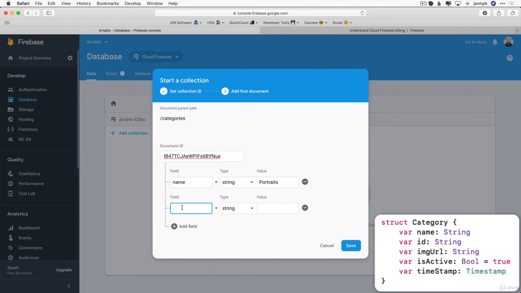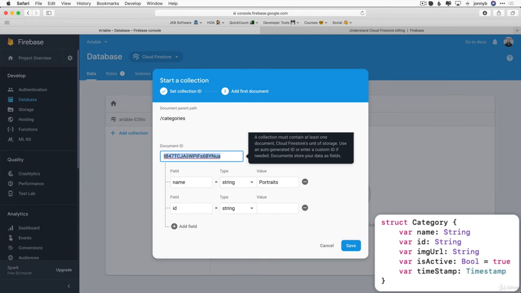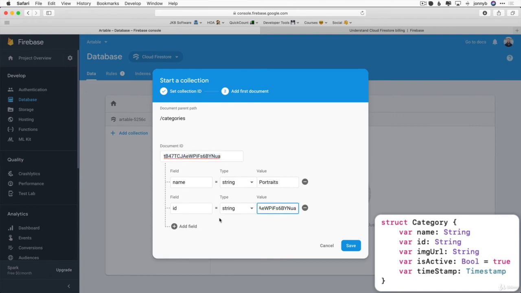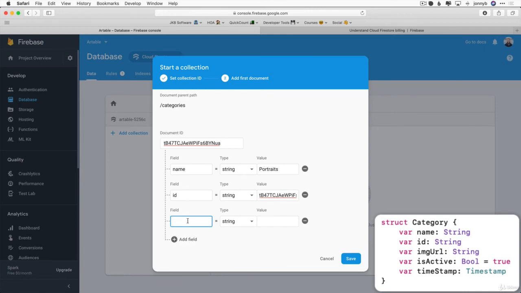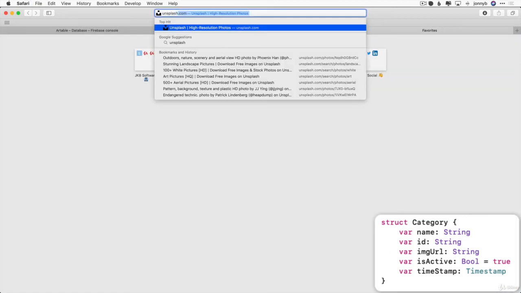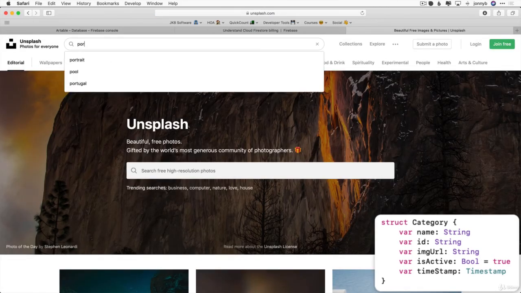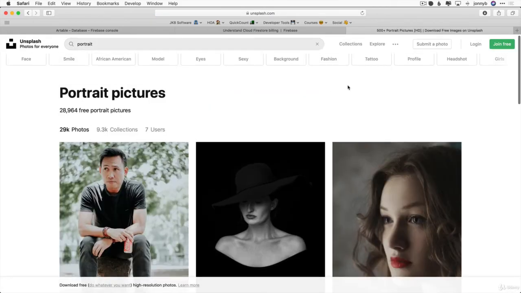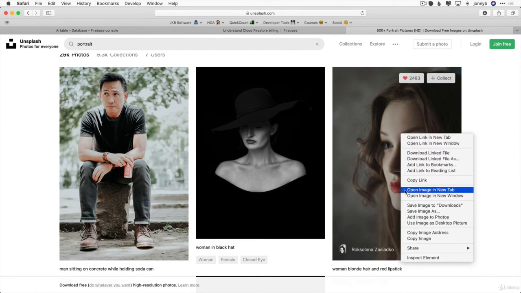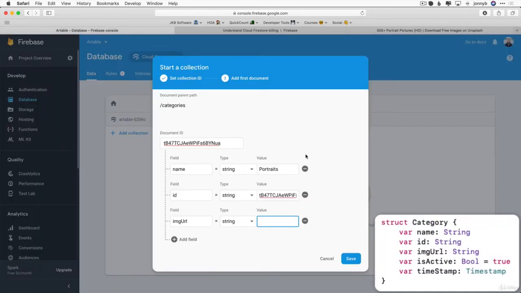Next up, we have the ID. So I'm going to say ID. And this is the same as the document ID right here. So I'm going to copy this and paste it there. I'm going to add another field. This is the image URL. This is also a string. And let's go ahead and grab a portrait from Unsplash. Just going to search for portrait. And I'll just grab this one right here, right click and say copy image address. Then come back to our database and paste that.